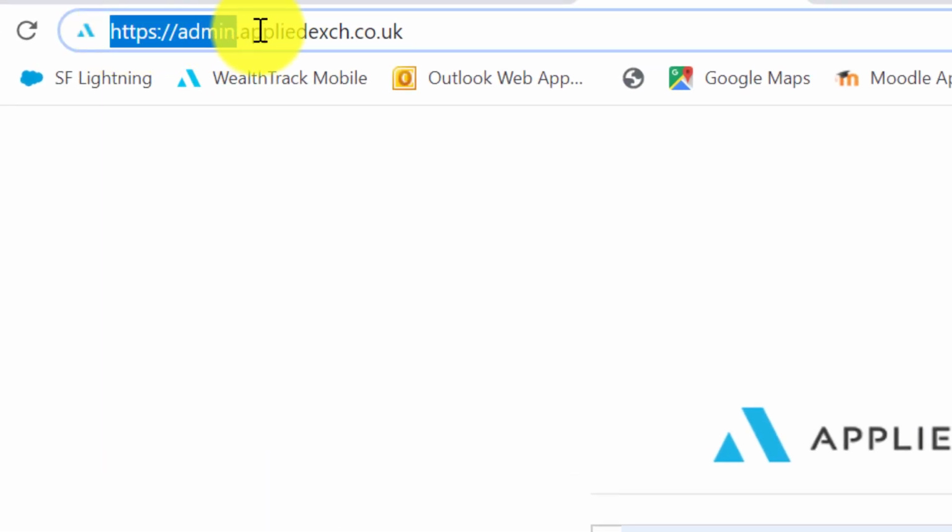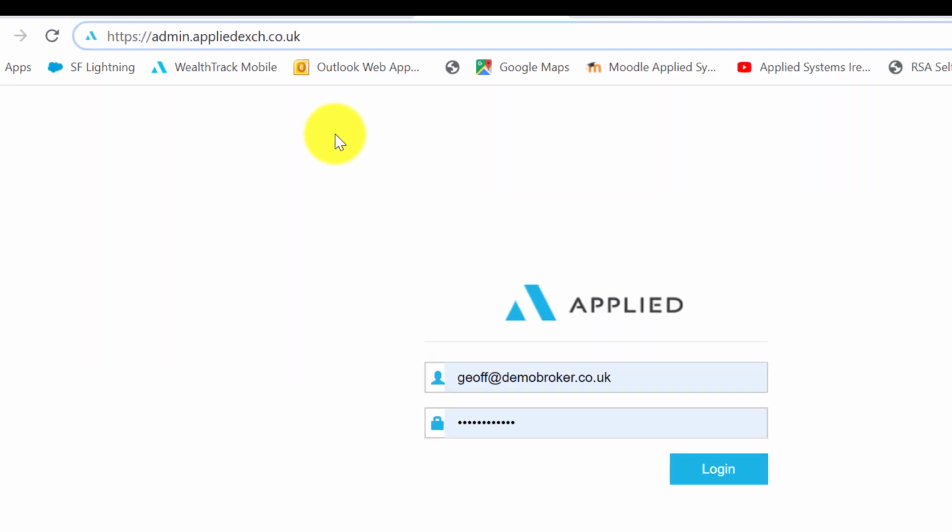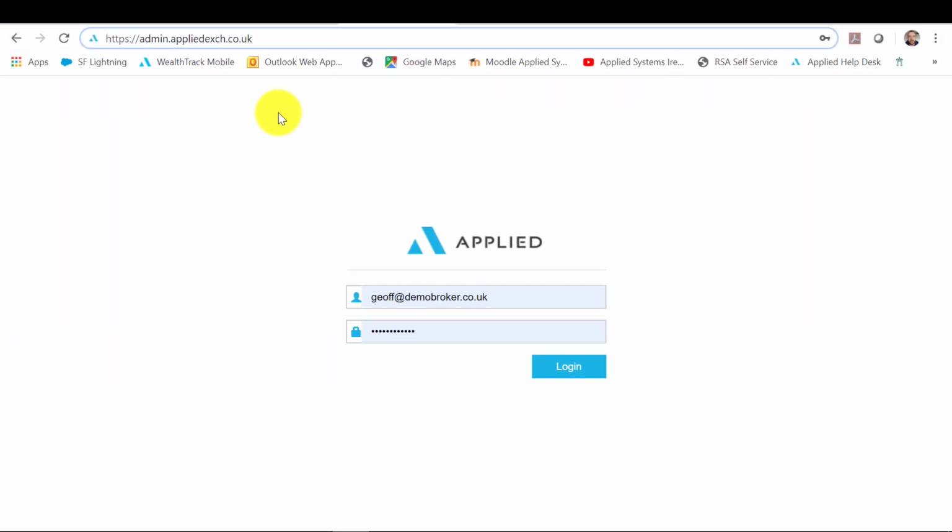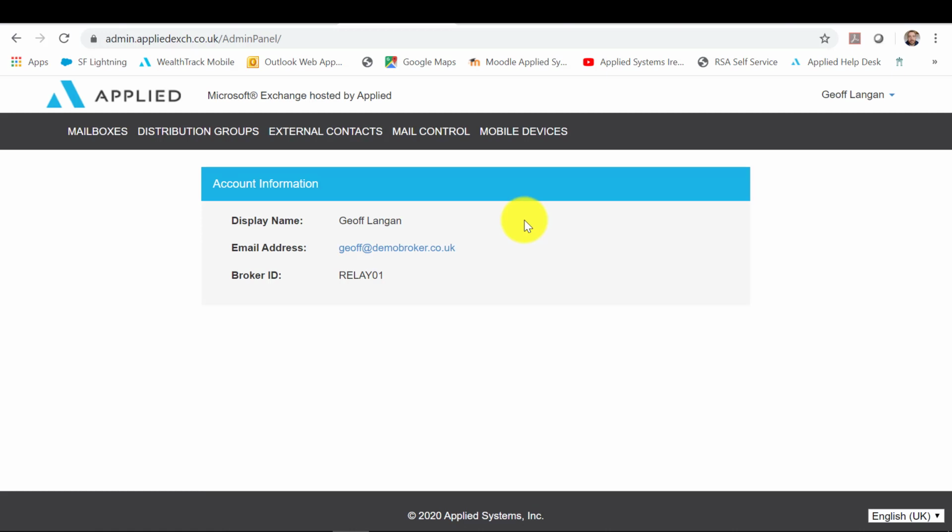Users should go to this particular address. So when brokers are set up on Applied Exchange, we would have set up an administrator, somebody in your office to manage your mailboxes. So they'll need the correct credentials to access this. So this is the website address that they'll be using. So enter that, and then you'll be able to put in your username and your password. So your broker administrators should have these details. Enter them and click login. So this will give you access to the administration account.